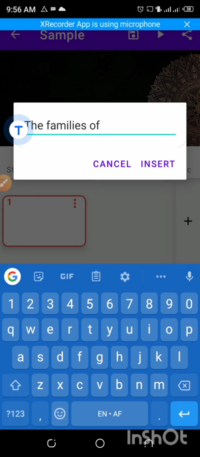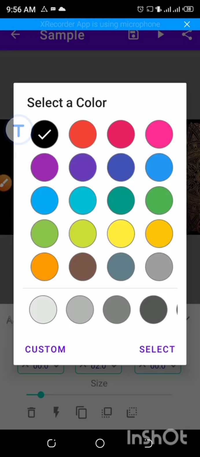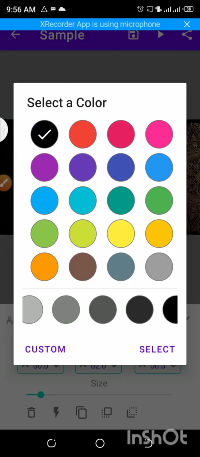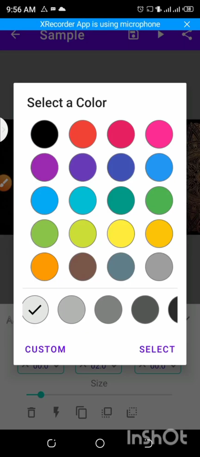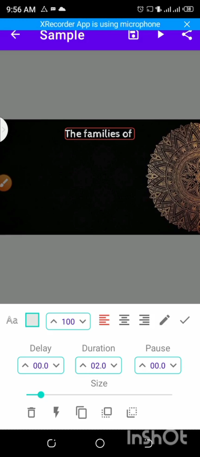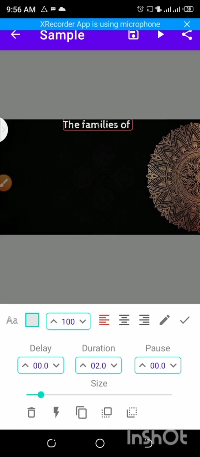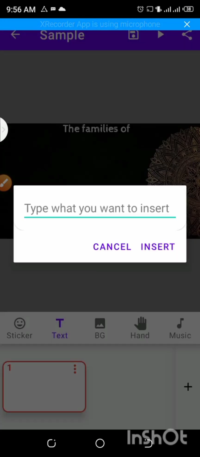Now insert, so I'm changing the color to white. Select, so I'll put it somewhere here. I'm not going to touch the font now. I want to put all the text, then I'll start changing the fonts, everything together. So go there, let me just move it up. Okay, up, and another text here.